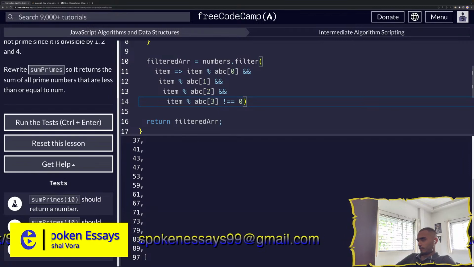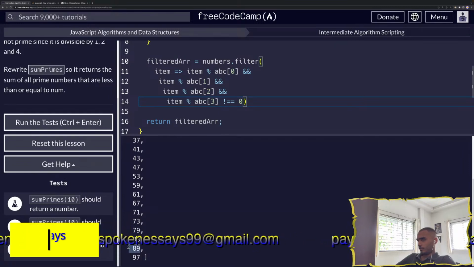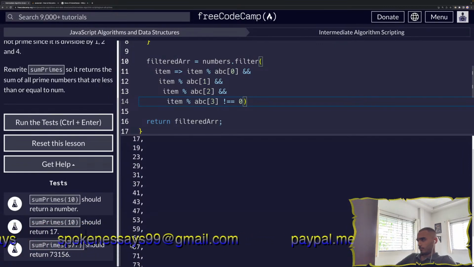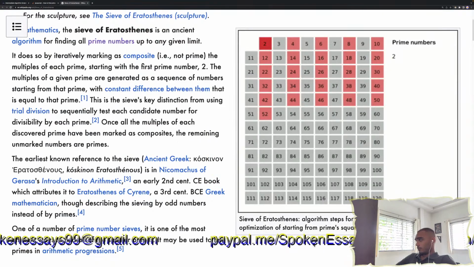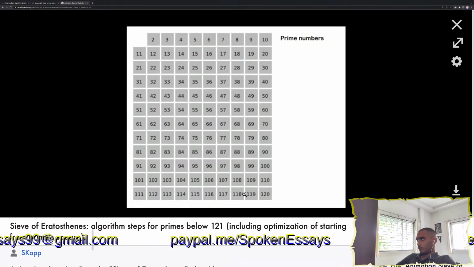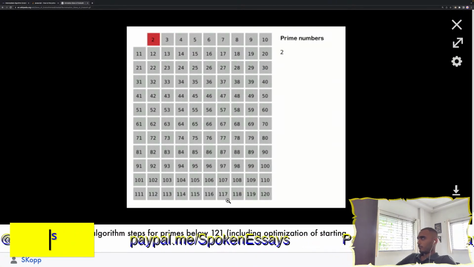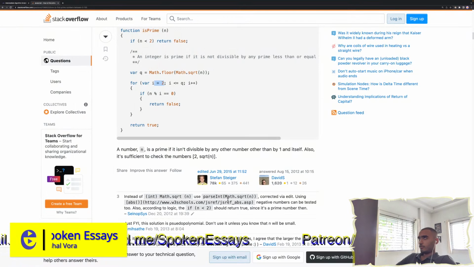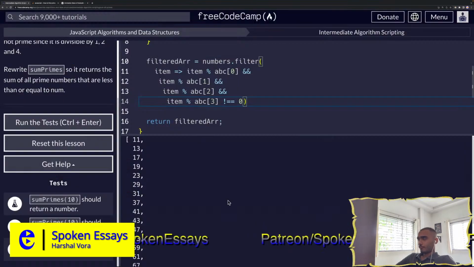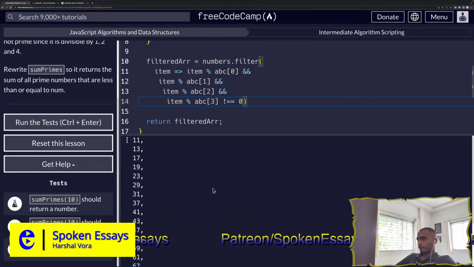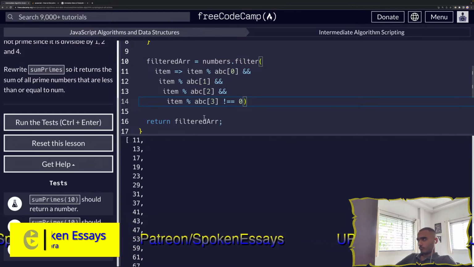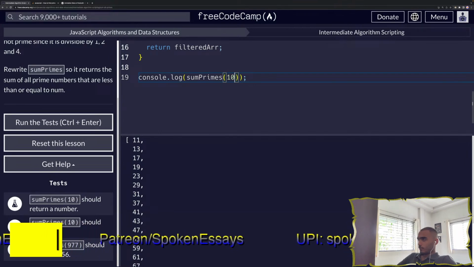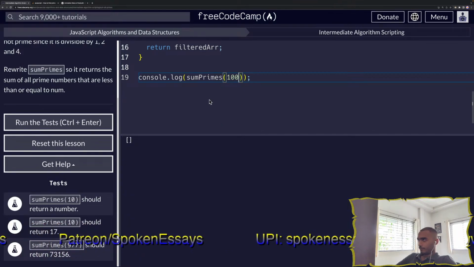I think now we have all the primes we need. Is 89 a prime? I wouldn't know. Okay. Yeah, this will keep going on and on, right? Oh. Ten will return an empty array. I know why.